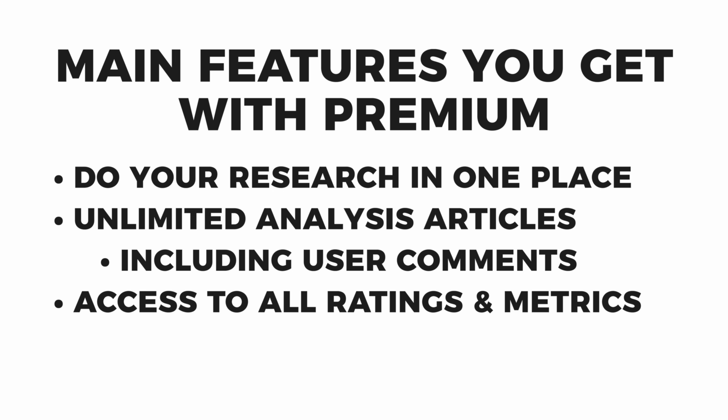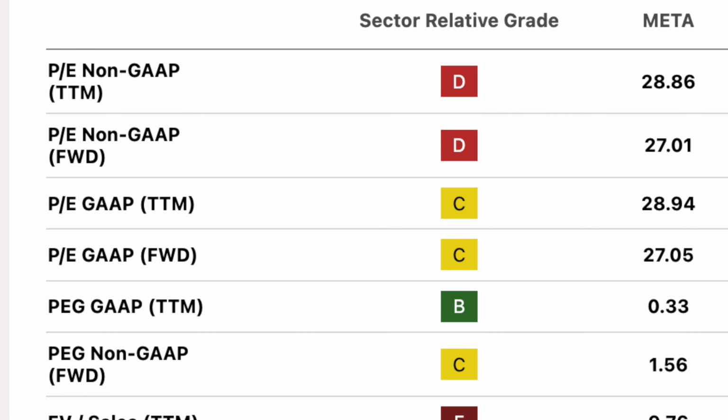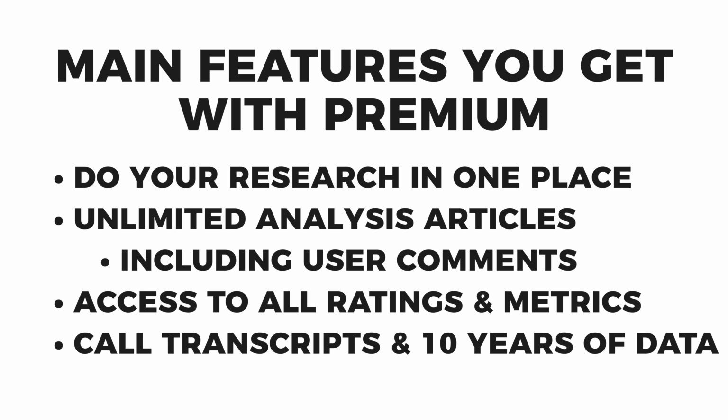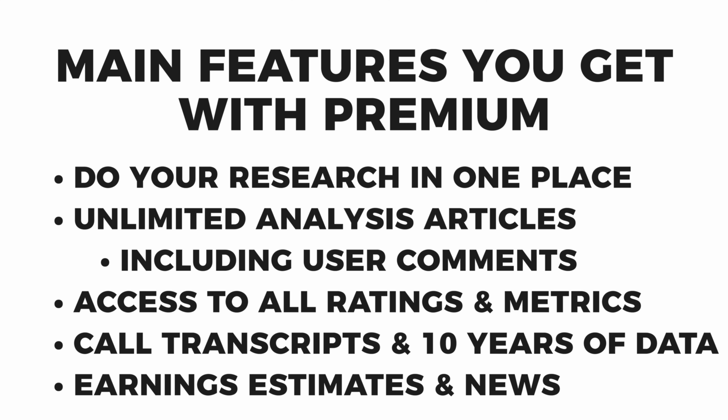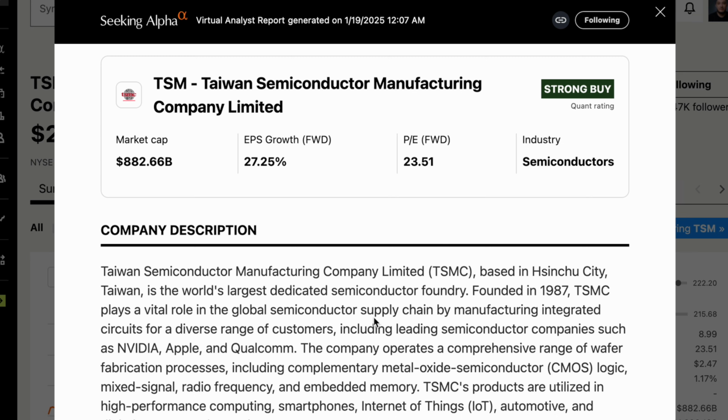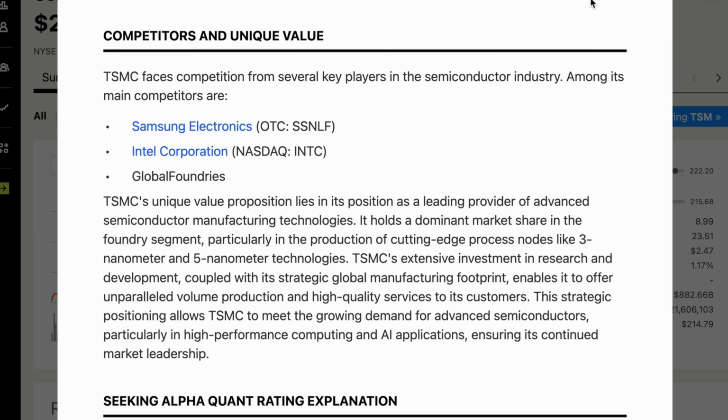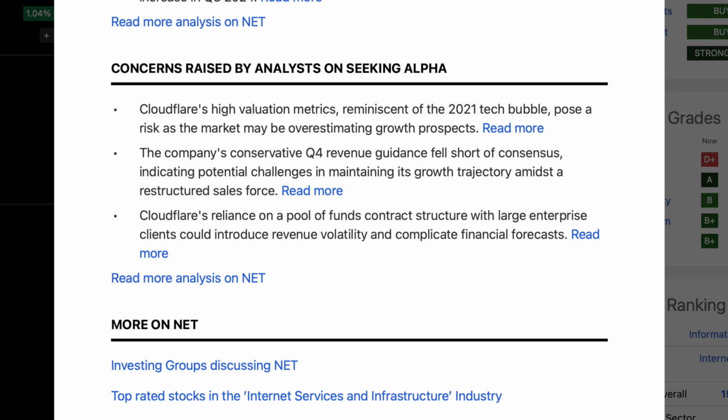Plus you get other features like seeing their ratings and metrics across valuation, growth, and profitability categories. You get access to unlimited earnings call transcripts, being able to see 10 years of financials, getting access to all their earnings estimates going forward, as well as access to unlimited news and articles. And so now when you add on the Virtual Analyst Report, it's just another feature that allows you to quickly get up to speed on a company without having to go somewhere else. And for me, since I'm already doing most of my research in this tool, it's just another great feature that saves me time, and I really like that.